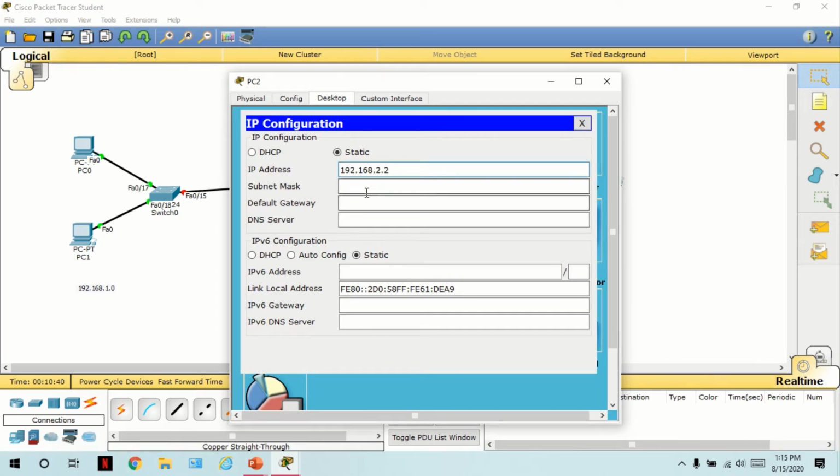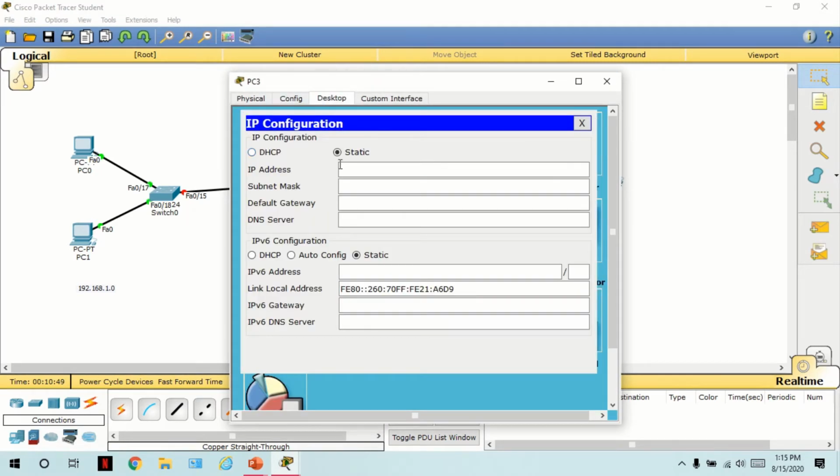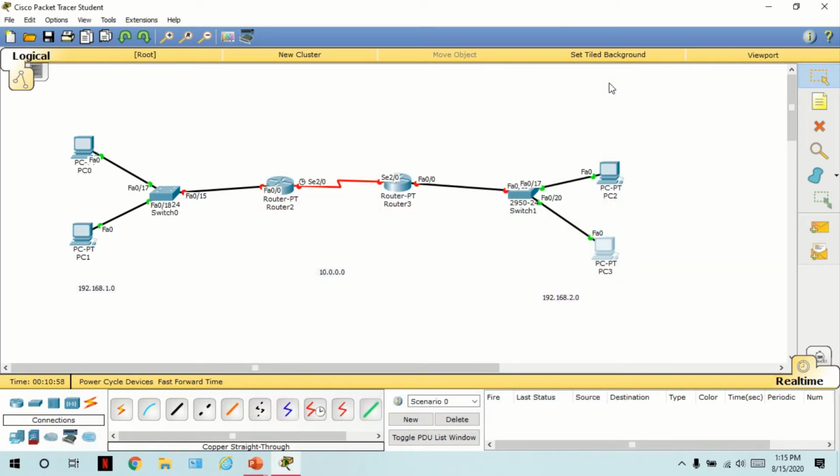This is network two. 192.168.2.2, default gateway 192.168.2.1, and on the other desktop 2.3 will come, and the gateway will be the same. Okay? That's the same configuration as we have done before.